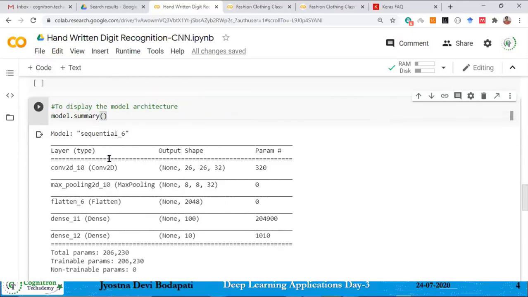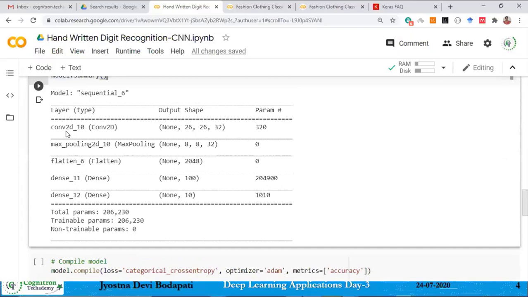When you call model.summary, it will show you the convolution layer, the max pooling layer, then the flatten layer, then the dense layer, and finally the dense layer with 10 classes. That is how you can see your model architecture. With this simple architecture itself, how many parameters are there in your model? Can you imagine? It's 2 lakhs. So 2 lakhs parameters are there.